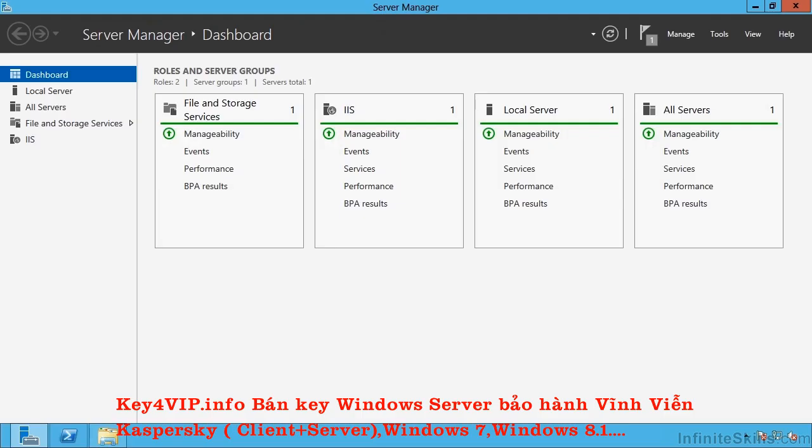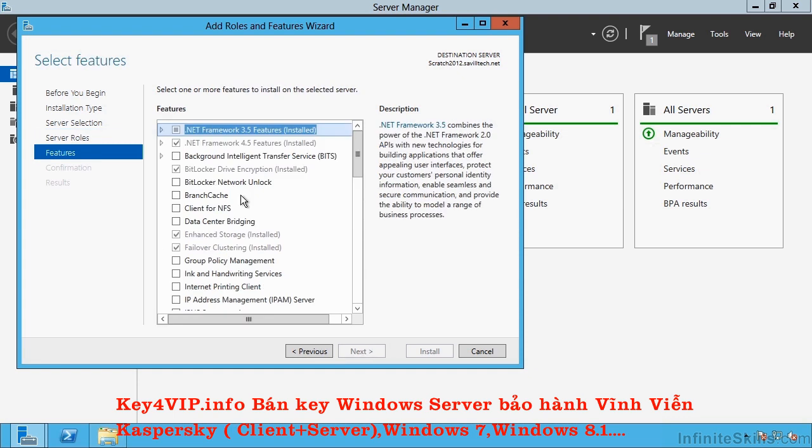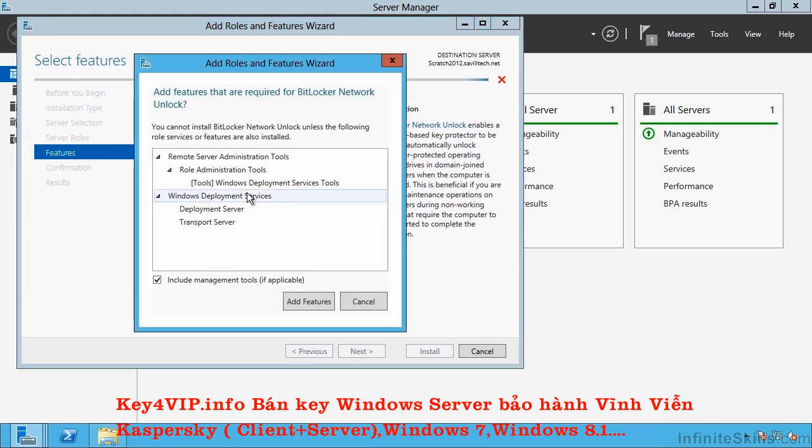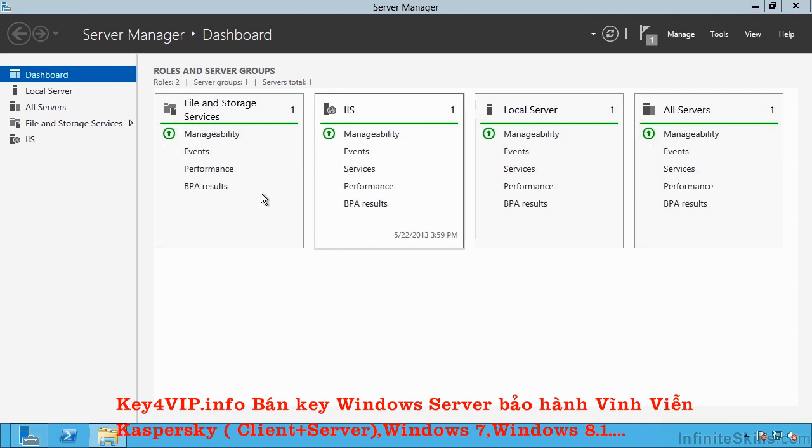So this is enabled very, very easily. Manage, add roles and features. It's a feature, and you would enable BitLocker Network Unlock. And it's actually going to tell me, hey, you don't have Windows Deployment Services, should I enable these as well? I'm going to cancel that so I don't actually perform the installation.